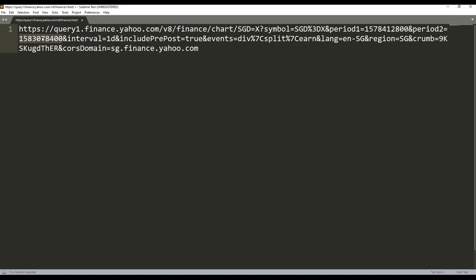So these are in epoch time. The interval is 1 day. All other parameters are common parameters for the graph. So these are the variables we set. Especially for our application, we need to take this SGD as the variable.